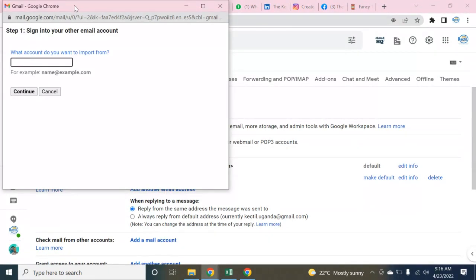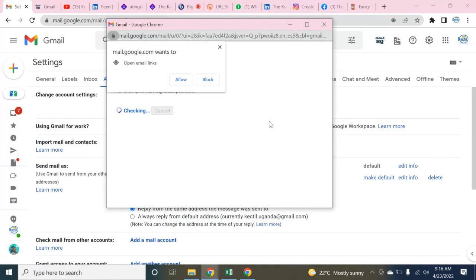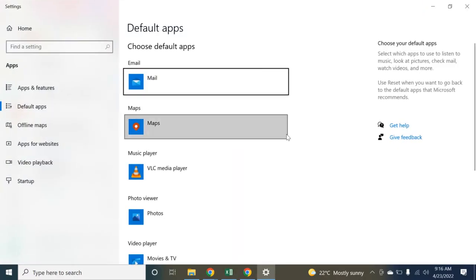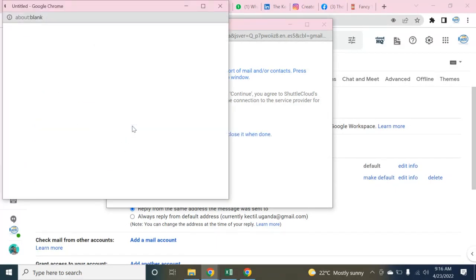If you are left behind, please let me know, okay? So don't be left behind. Now here, what account do you want to import from? So you can type your account here. For instance, this is the account. So I want to integrate a Yahoo account into a Gmail account. Then you click on continue. From there, you will select allow. Sorry guys for these settings, but from here, it will tell you to sign into your other email account. You still continue.